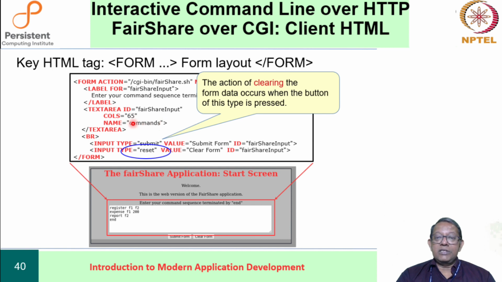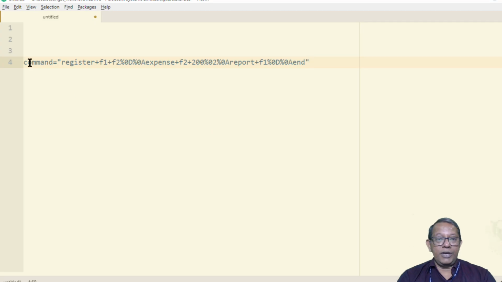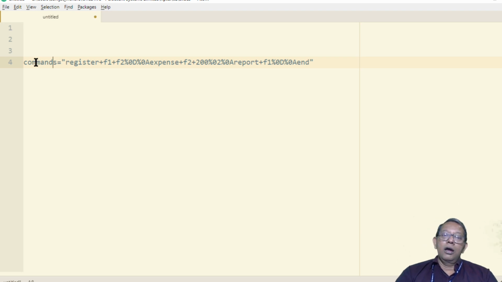Notice this part. This name commands is exactly the one that we had used over here. This entire line is what the server will receive. If the server receives this, then our shell script must first use the awk command to split this entire string into two parts, before the equal to sign and after the equal to sign. The second part after the equal to sign is the one that we need to process.